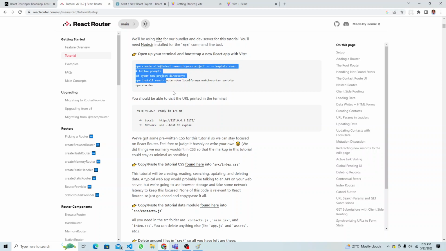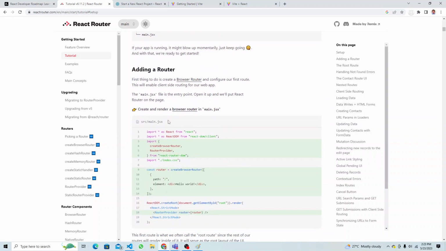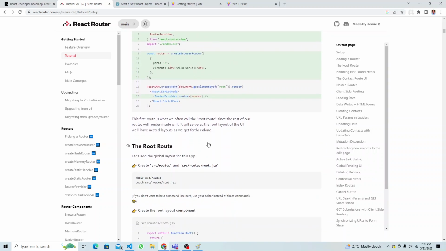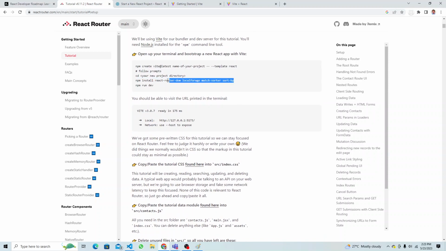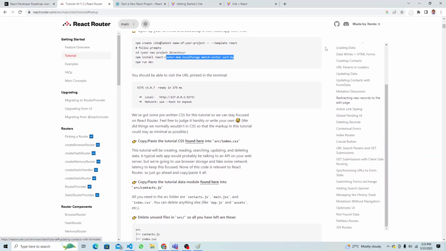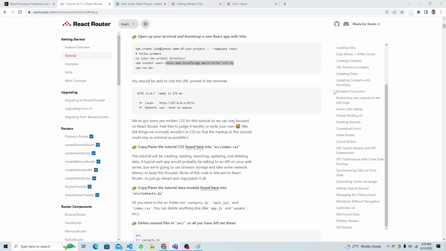This one, right? That's the one. So npm install react-router-dom localforage match-sorter sort-by. I mean, these are all the libraries they are asking to install, but we just need react-router-dom. We're not gonna use their whole tutorial, because if we use this exercise, then maybe we have to install all this. If you look at this, there are so many steps to follow in React Router DOM.